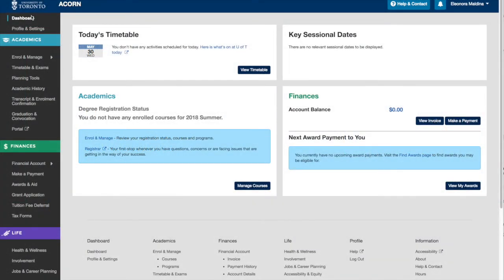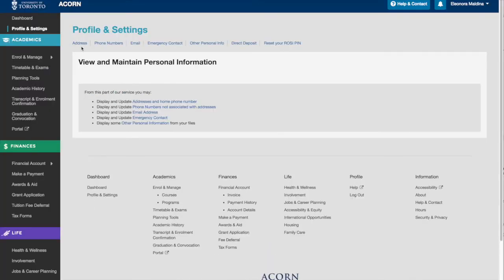Once you log in, you will see your ACORN dashboard, which looks like this. Here on the left, you can select what you need to do or check. Under Profile and Settings, you can update your contact information, such as address, phone numbers, email, emergency contact, and other information. It's very important to keep your mailing address updated on ACORN. This address is used to send all official documents from U of T.